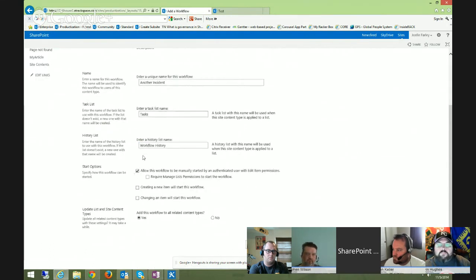I choose the task list and the workflow history list it's associated with. And then down here I can say, do I want to allow it to be manually started? And we're actually going to let this one be manually started. And then add this workflow to all related content types, yes or no. And then I can click OK.